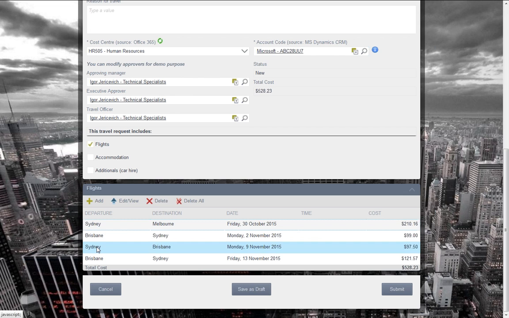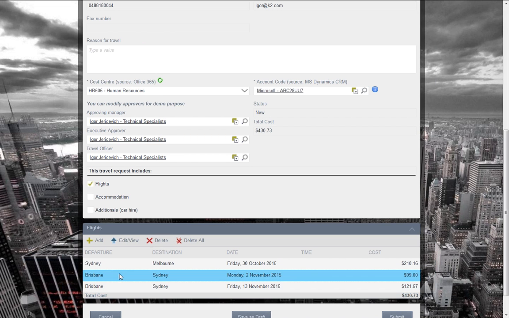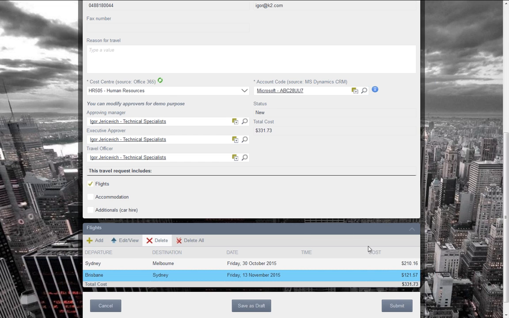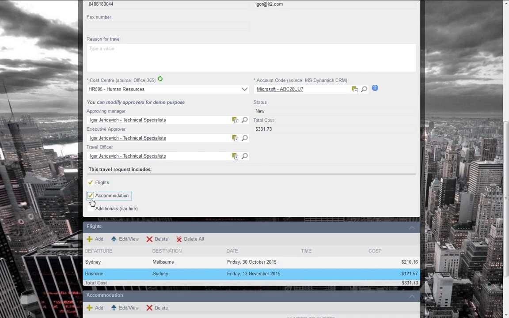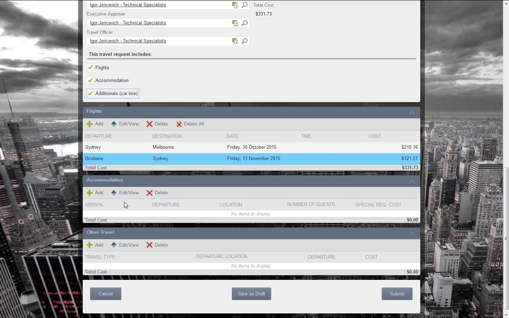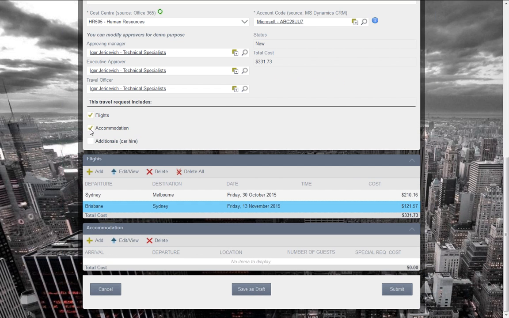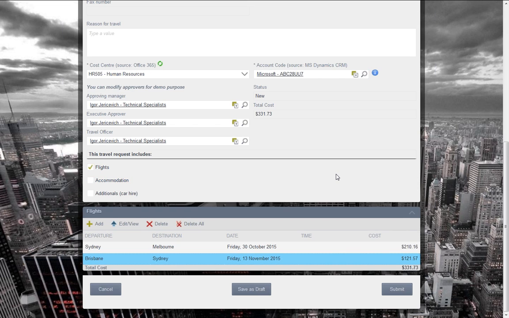I can see I've actually got a little bug that's added them in twice. So let me just remove the Sydney to Brisbane and the Brisbane to Sydney one over there. Here we go. So I've got my flight sitting inside here. I can also decide if I want accommodation, a little accommodation section, or additional car hire, but let's keep that nice and simple for today.